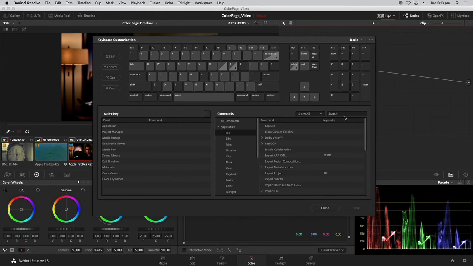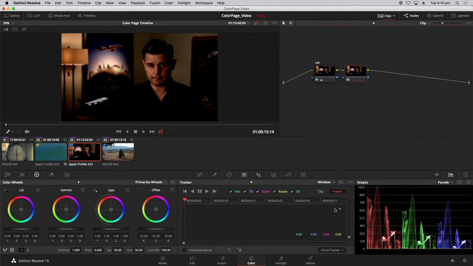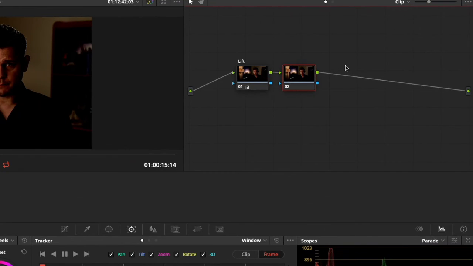And what I did was I just did a search for the label in all commands. And here it revealed that on the color page inside of nodes, I have the label selected node command. And what I like to set it to is the tab key. So it's a very prominent key on your keyboard. It's next to the letter Q. I use it all the time when I'm jumping between windows. And it's not really assigned to anything in the software by default. So that's my little spiel. That's the Daria shortcut.